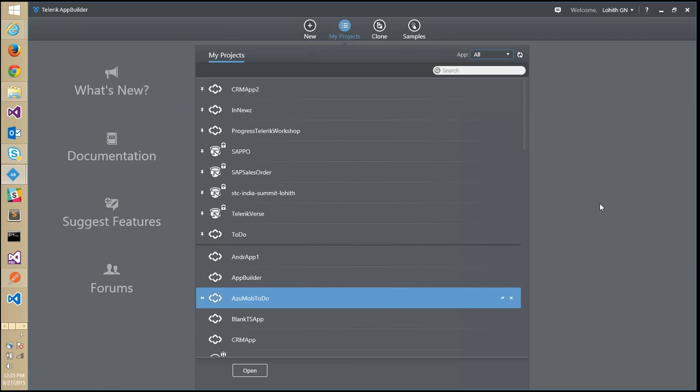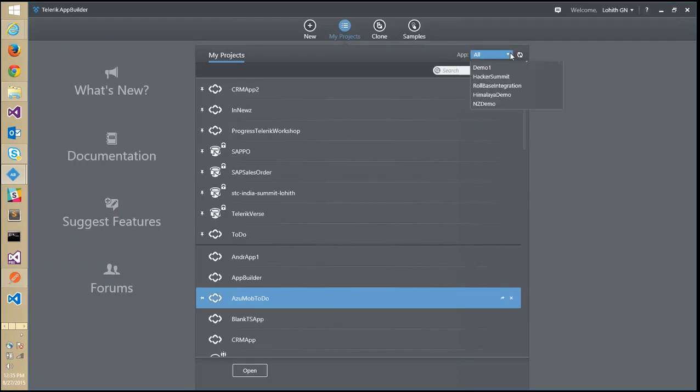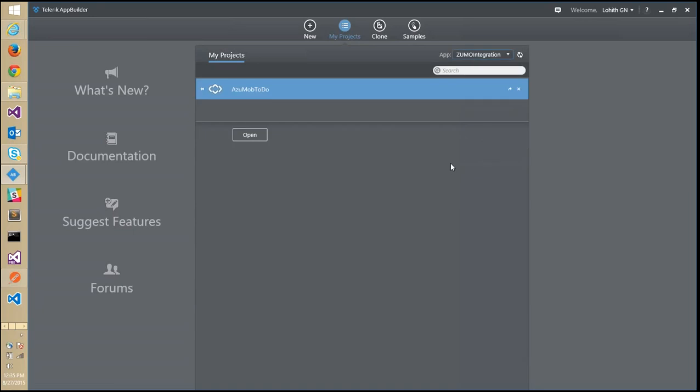So remember, I created a workspace called Zumo integration, right? So let me come back here and scroll all the way down. No, it's not got it. So let me refresh. Where did it go? Yeah, there you go. So Zumo integration. This is the workspace that I just created on the browser, right? And then when I log into my Telerik App Builder Windows client, I'm able to see that. That's the integration that we have done, right?